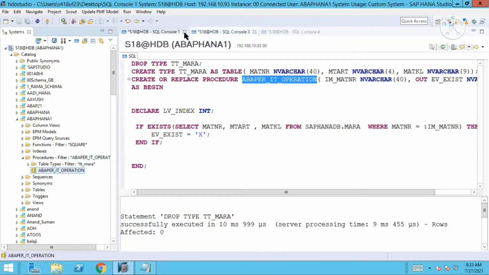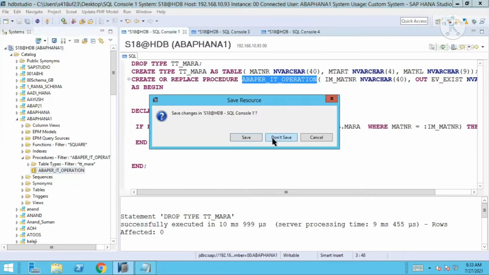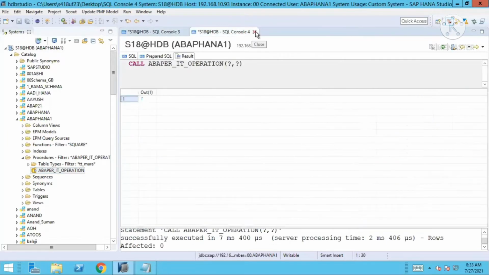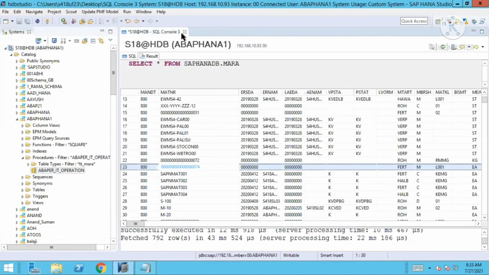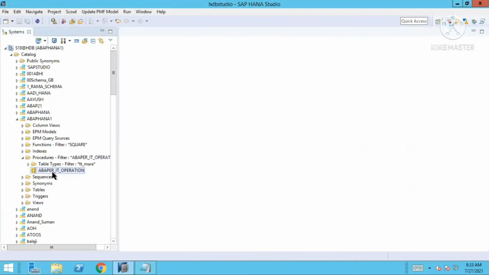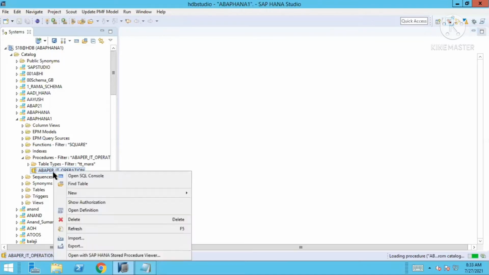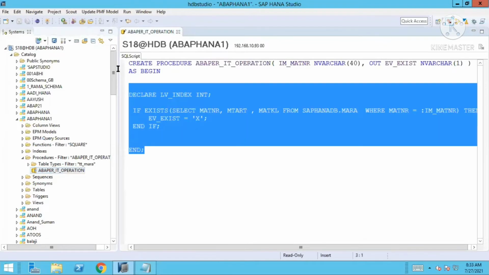Open this one in read only mode. Close all the sessions, otherwise it will ask you to save it. So I'm just going to close it. Okay, everything is closed, now just open. It will be opened in the read only mode, and you can see that it is there in the read only mode.